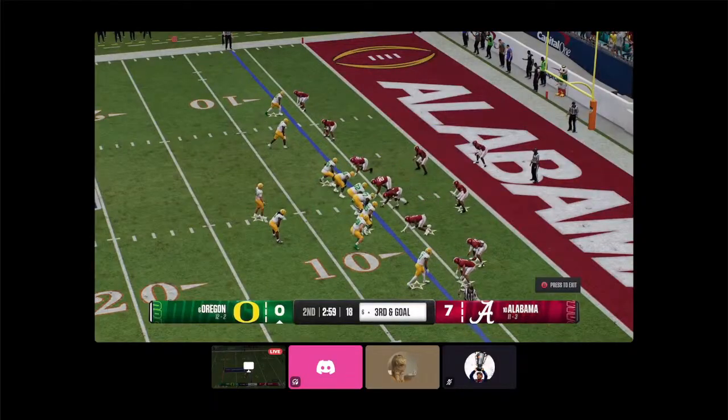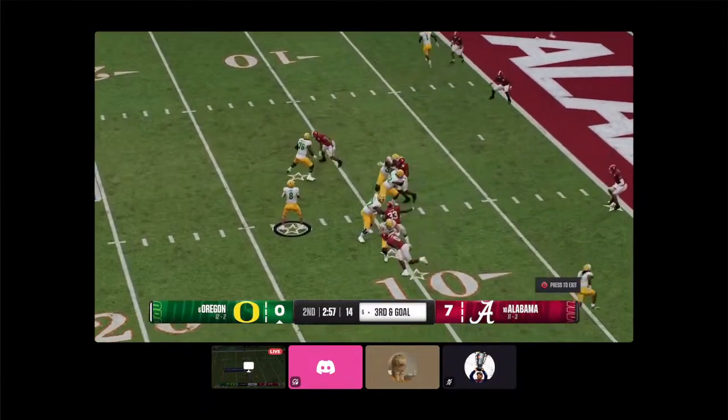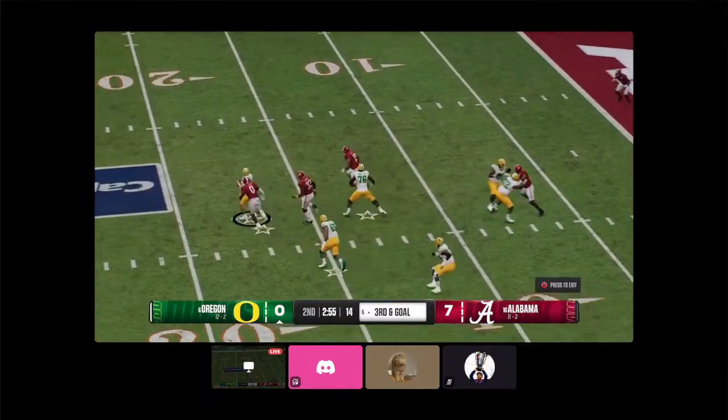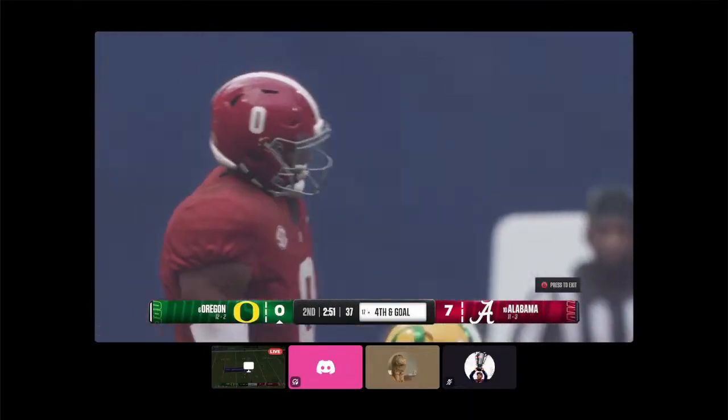Gain sets up a 3rd down and goal from the 6. Send the back in motion. On 3rd and goal, he's going to try to throw for it. Oh, they've got him for a sack. A big play made by the junior.